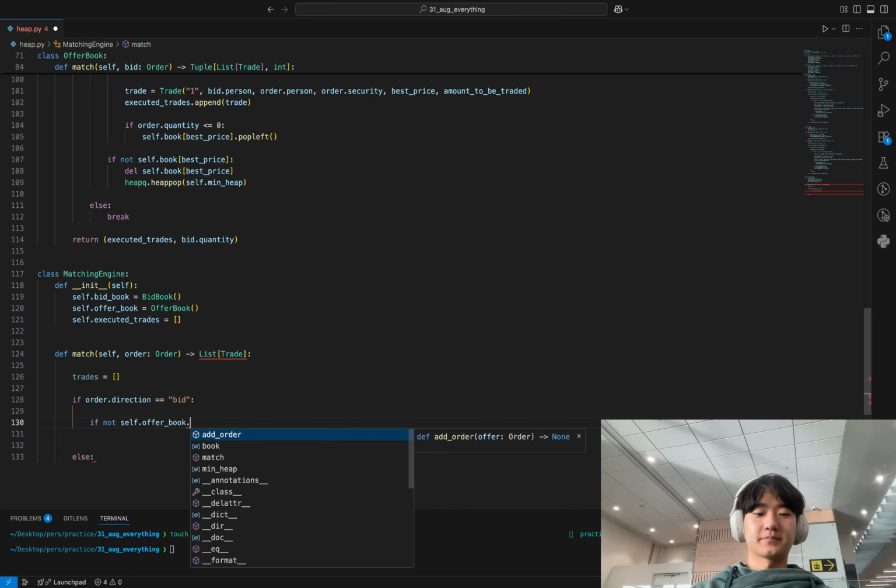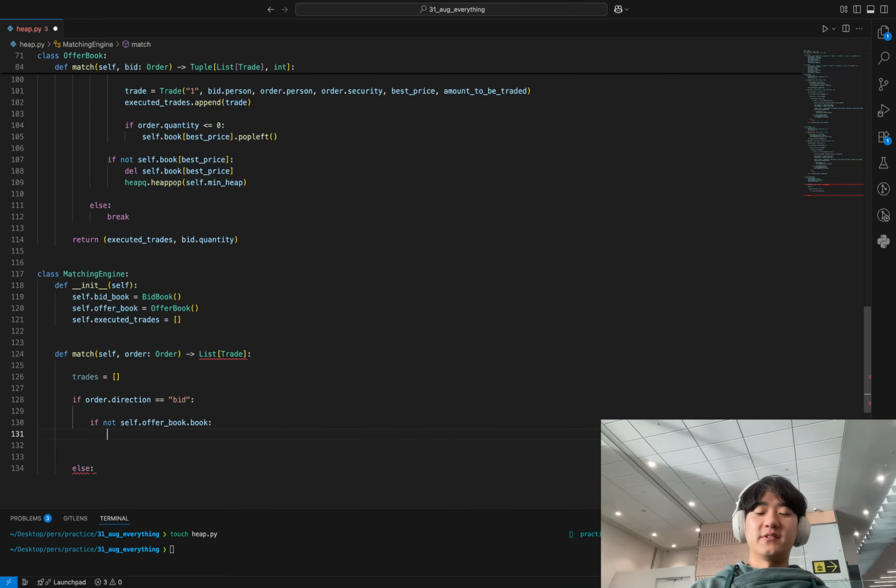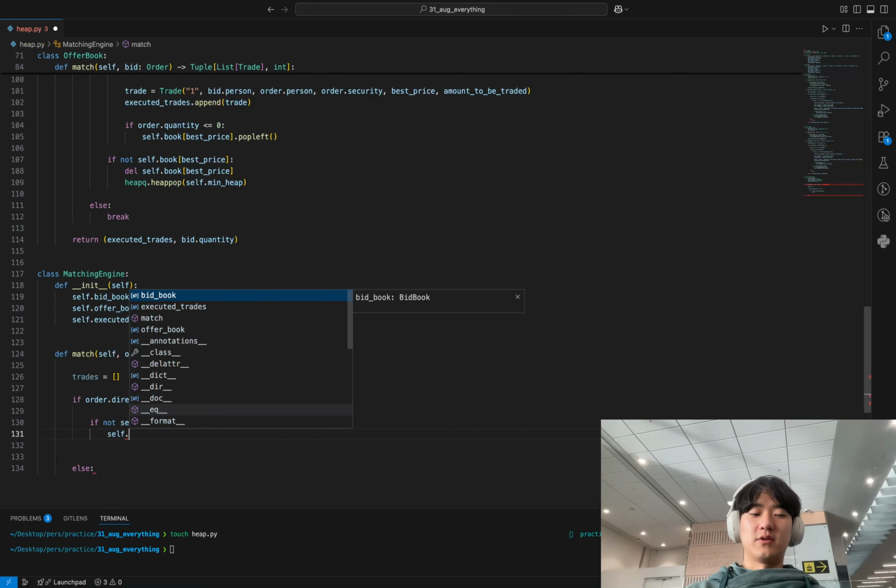If the offer book is empty, we don't even have to look at the rest of the book, because there's nothing to match it to. In this case, we can simply add this order right away into our book.